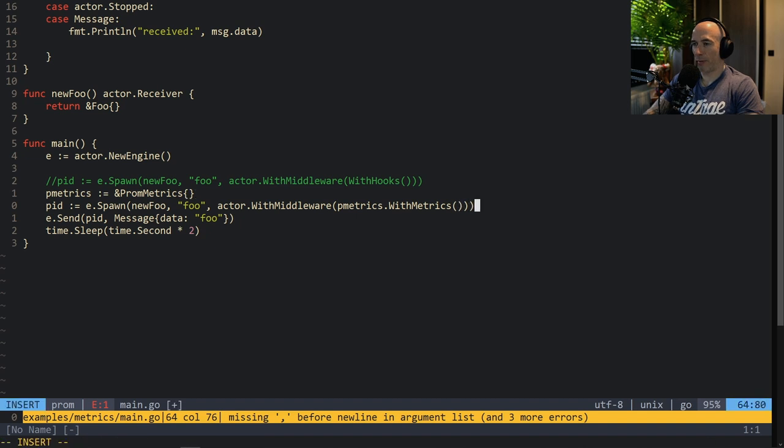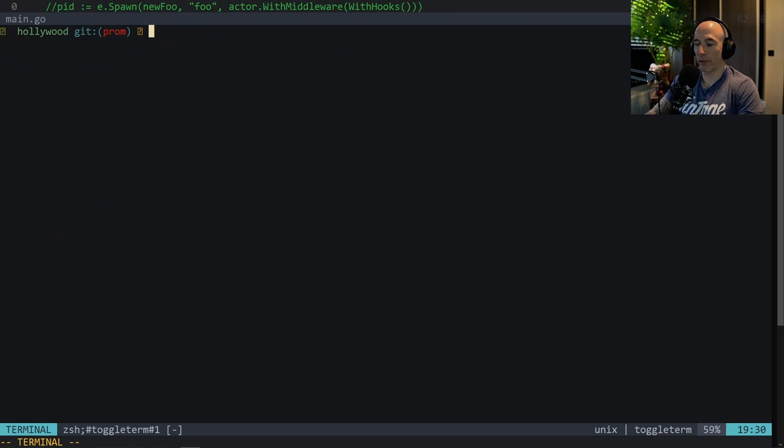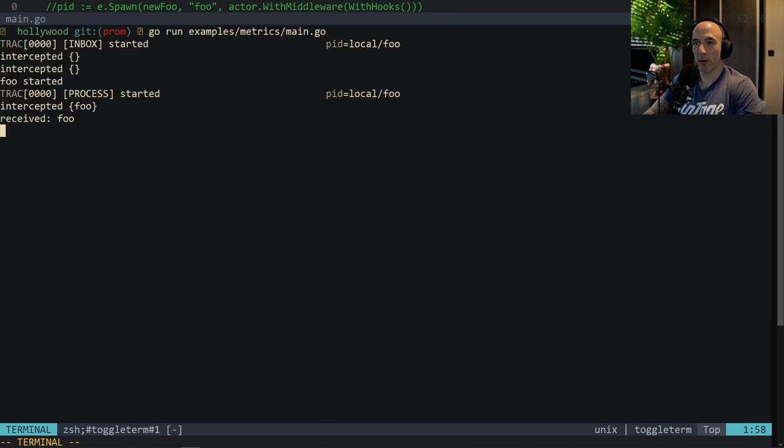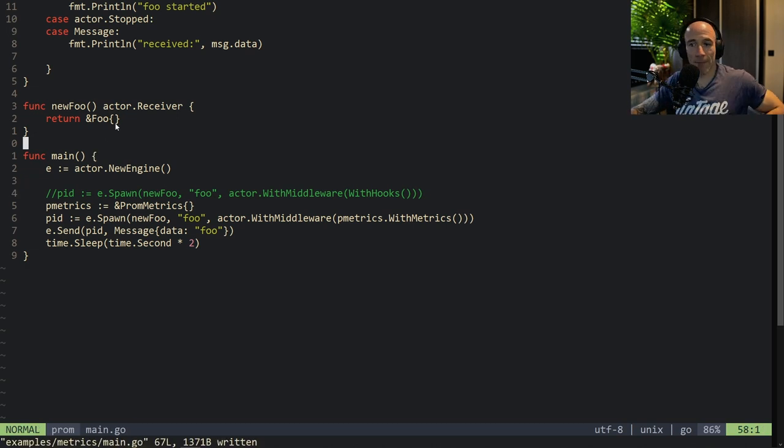Actors, maybe not another one. Yeah, okay, cool. We're done, right? And if we run this thing again, you see now we have intercepted one. This is going to be the actor started, the actor initialized, actor started, and it's going to be the intercepted full message. All working fine. Cool.